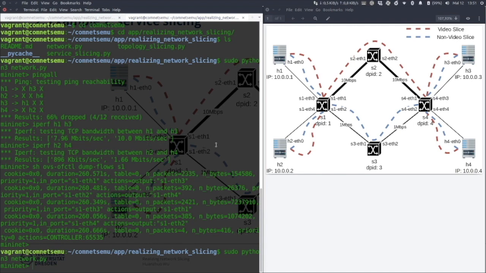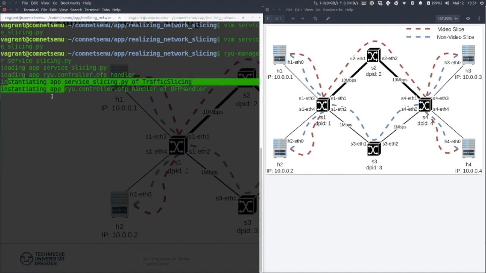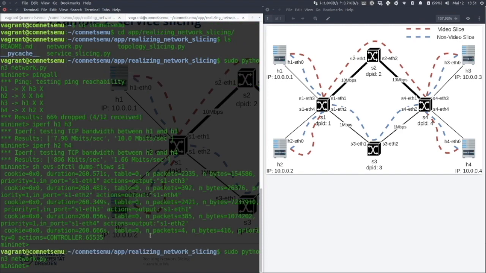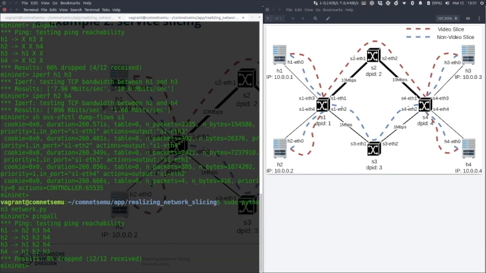Now the network is started, and the application is also loaded. So first, let's check the connectivity. Based on our definition, what is our corresponding result? What is our desired result?